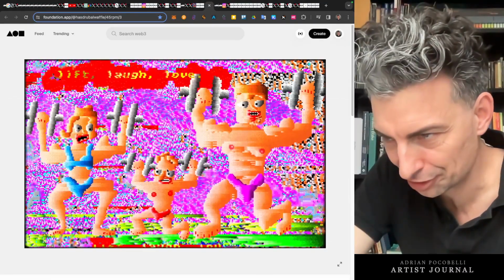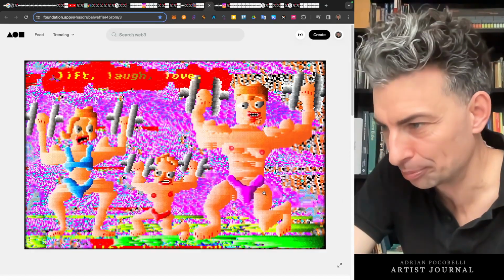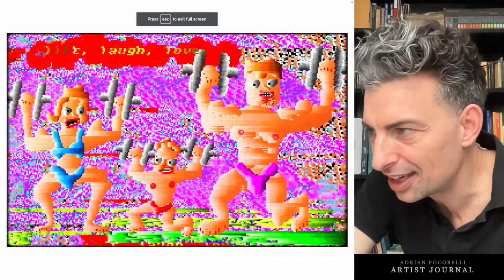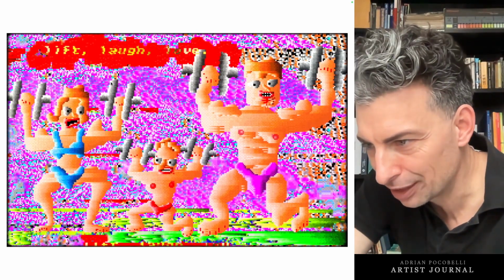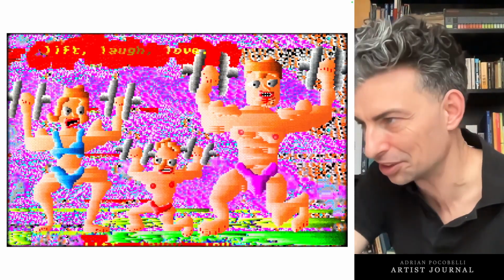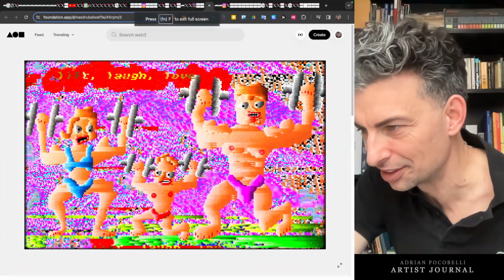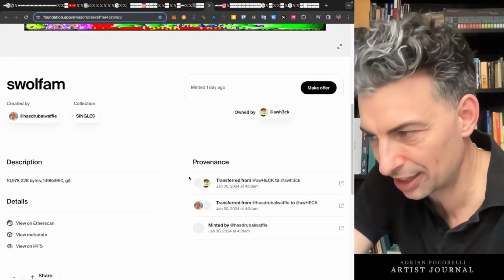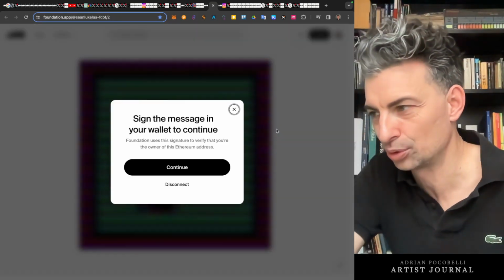Here's Hasdrubal Waffle with a single, Swolfam. So a new one from Hasdrubal here. Let's see what it says. Lift, laugh, and love. So this wonderfully transformed text here. And here you see maybe it's a family out swimming at the beach here. Or wait, they're lifting weights, as you can see here. So interesting, 10 megabytes here, transferred to AHEC on January 30th. So very cool work there.